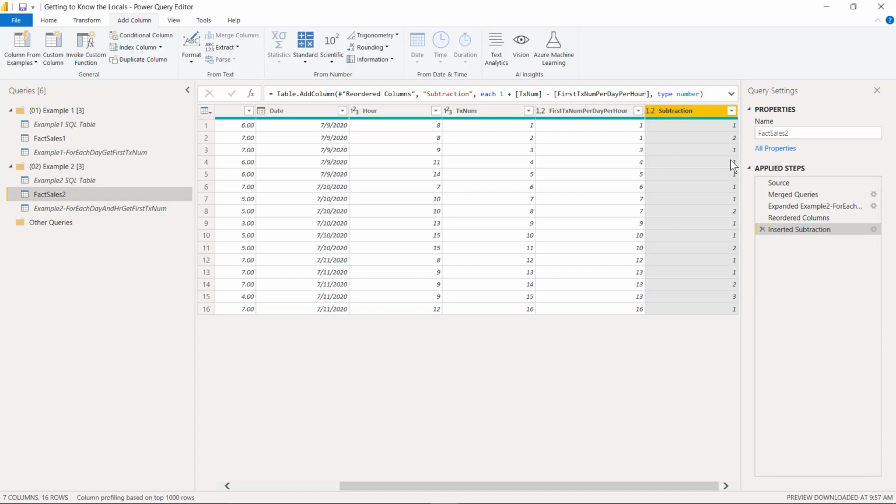There's the first one. That hour only has 1. That hour only has 1. That hour only has 1. And then we come down here. Oh, in this hour, that's the first transaction of the hour and the second transaction of the hour, and so on and so forth. Until we get down here where there's actually 1, 2, 3 transactions in that particular hour.